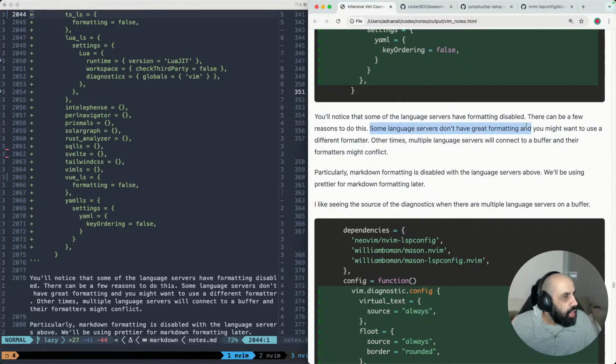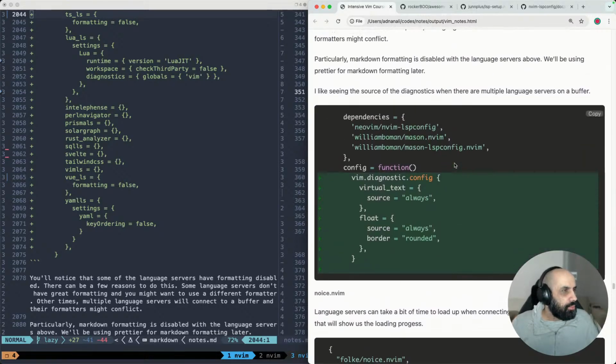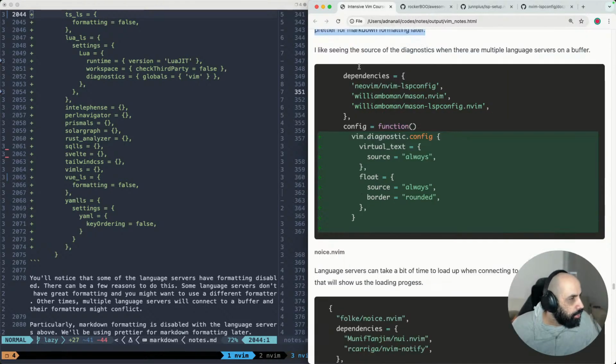Some language servers don't have great formatting. You might want to use a different formatter. Other times, multiple language servers will connect to a buffer and their formatters might conflict. That's what was happening to me way back when. This will be a problem a little later because I configured this with null ls, and I know that null ls is no longer maintained or used.